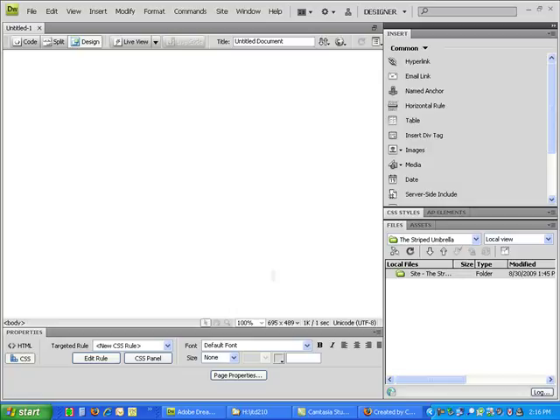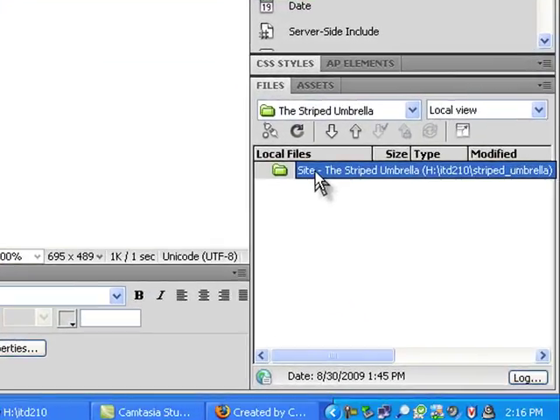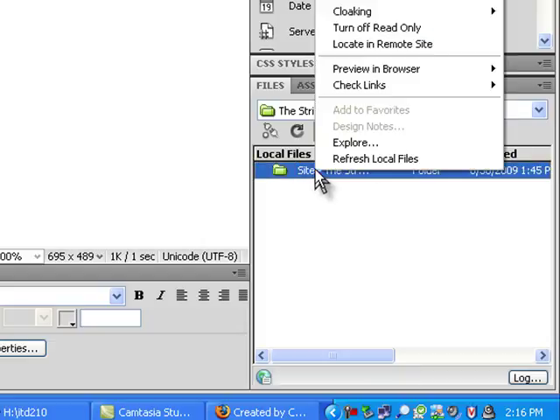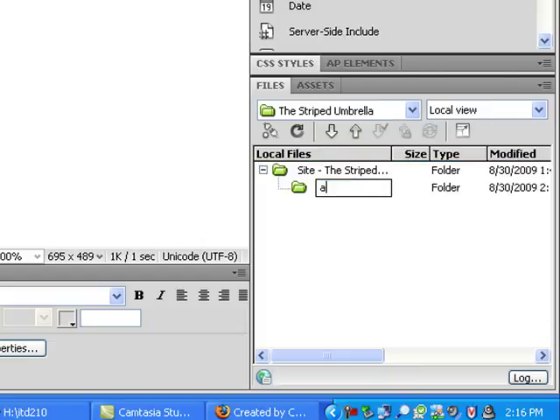On page 1-28 in chapter 1, it talks about adding a folder to a website. So it wants us to right click on the striped umbrella site down here and choose new folder, and then type in assets. A reminder that all folders and files should be lowercase with no spaces, and then hit enter.